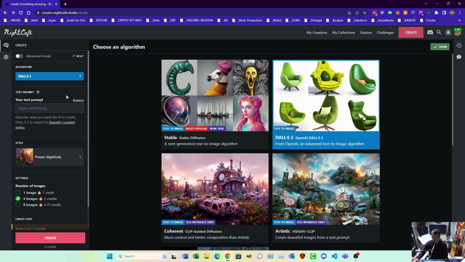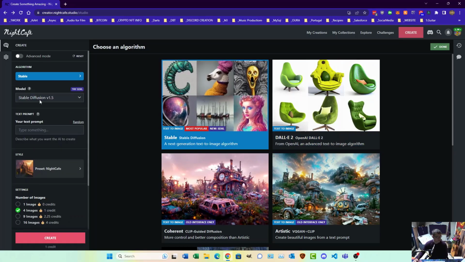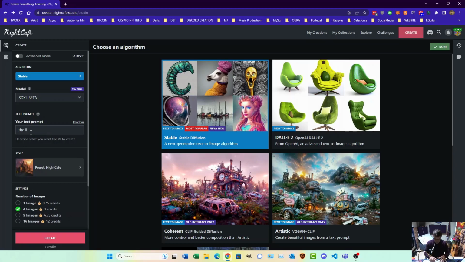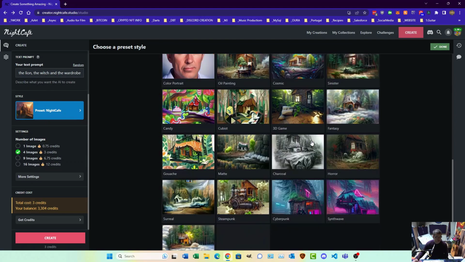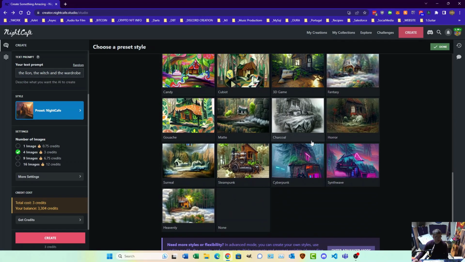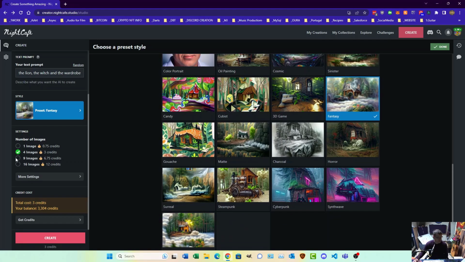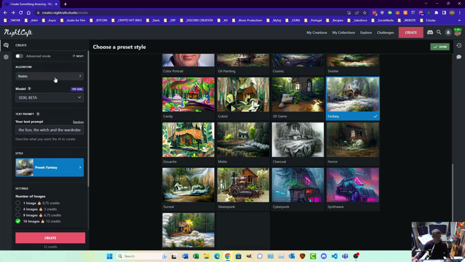So what we'll do is we'll start. If you wanted to create an image just from here, let's go to Stable, put it to the newest Stable, SDXL beta, and type something: the Lion, the Witch and the Wardrobe. What style do we want to use? And you've got all these different styles. I'm going to do something weird and just go fantasy. I always create 16 images, but I've got plenty of credits. But I feel that when you use the 16 images, you get 16 images back, which gives you more choice to then move forward if you've got more work you want to do. So that's how to use it in the most basic form.